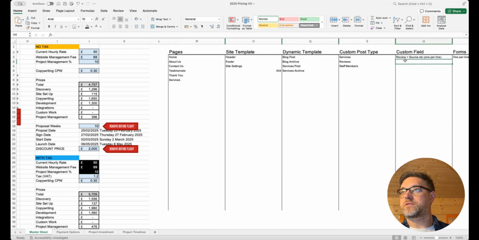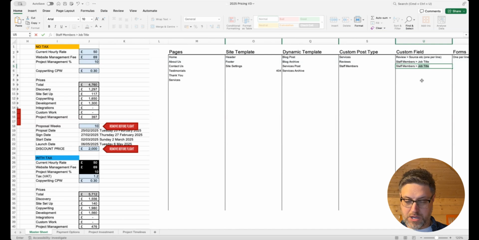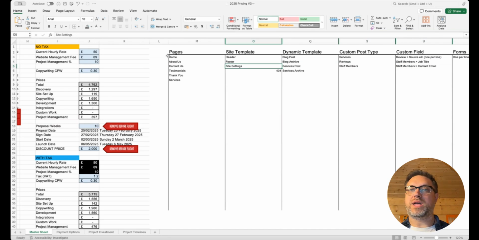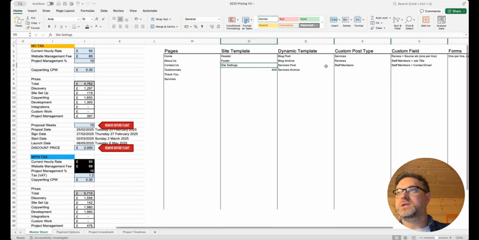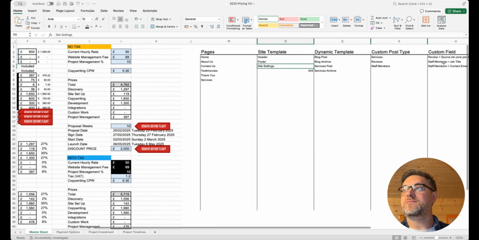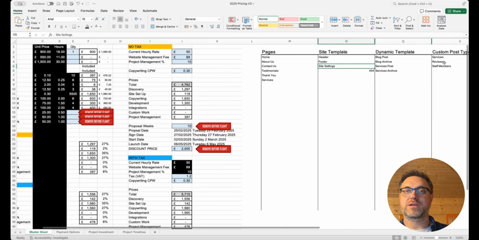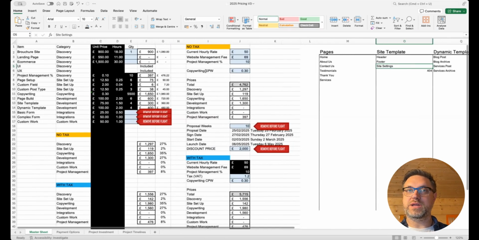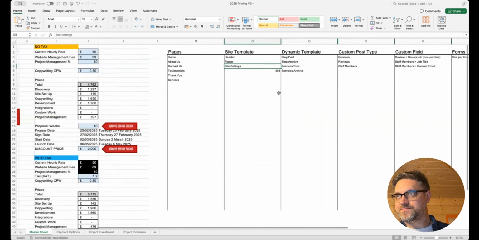Custom fields. So under staff members, we're going to want job title. Under staff members, we're going to want email address, contact email. Okay, can't actually think of any examples of anything. So now you can see that you can work out what pages you're going to use. You can work out what templates the site will need. You can work out even what custom post types, and then fields within those post types are going to be needed for the site build. And all the while, you just pop the information in, and this is going to be working out all of your pricing for you quick as a flash.